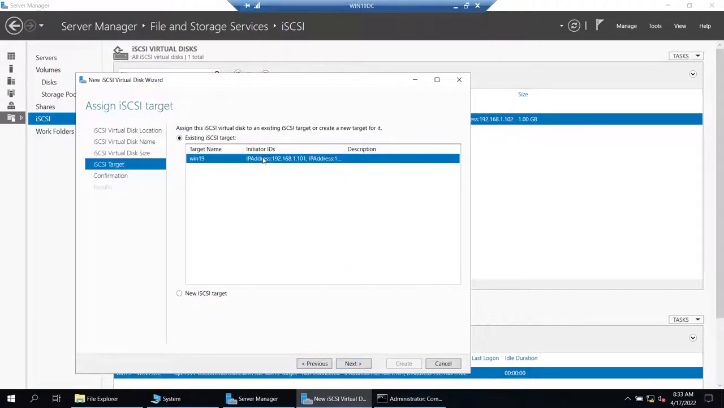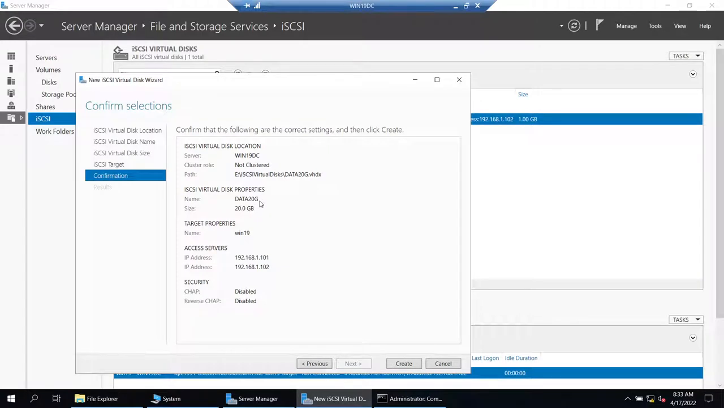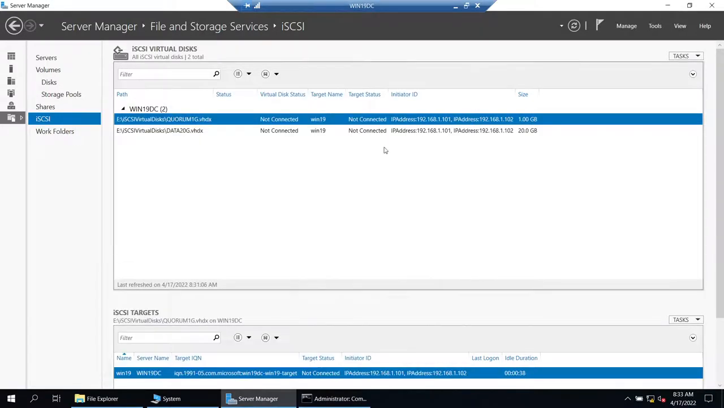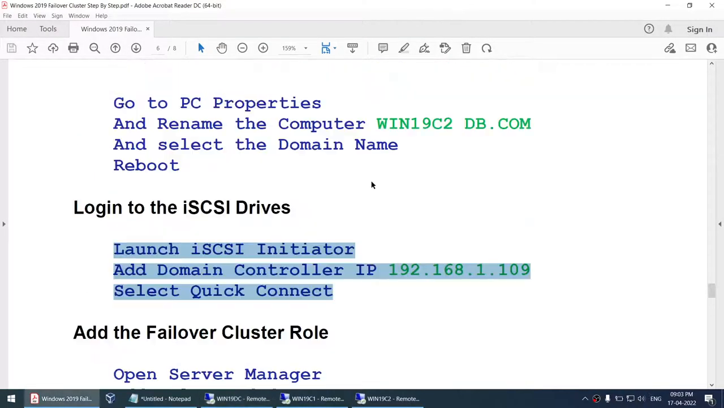And we are going to use the same target. We don't have to create a new one, because both the servers will access it. Click next. So data 20 GB. These are the two IP addresses which are going to access this particular storage. And I'm going to create, and that's done. So these are the two iSCSI drives that we created on our Windows server.